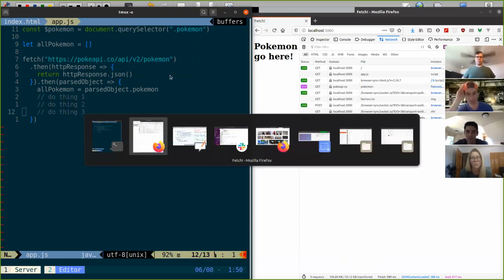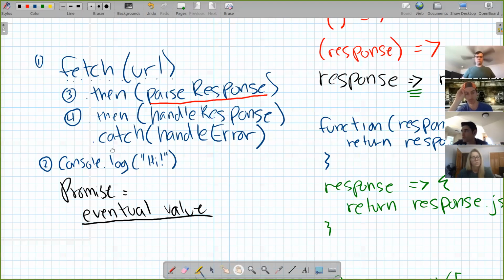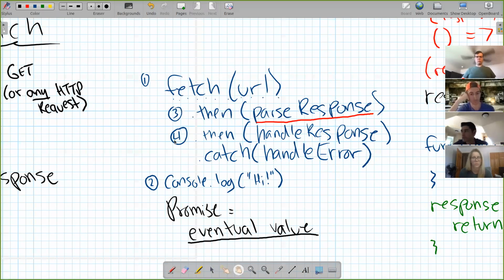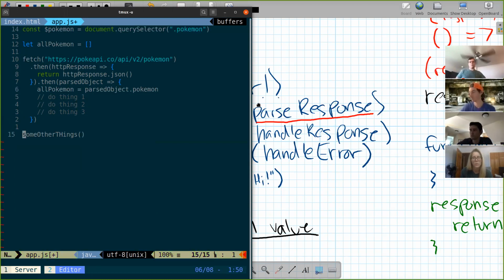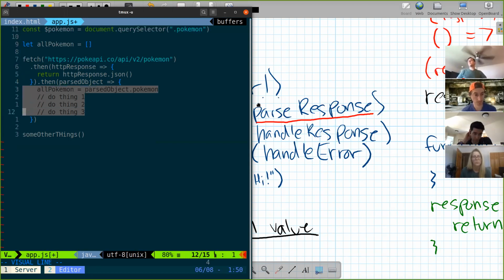As long as I'm in here, think about this diagram that we did. Where is it? Here. 1, 2, 3, 4. So this is an empty array. I make the fetch request, and then I do some other things. Okay, but it's still an empty array here. It doesn't have all those Pokemon in it until after this.